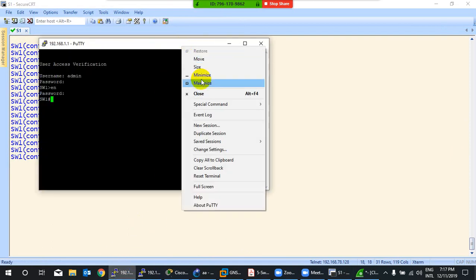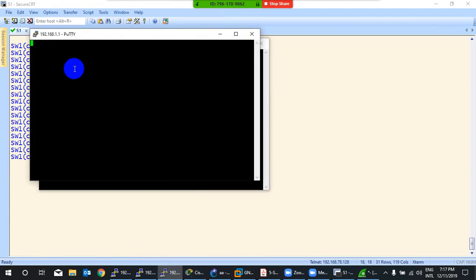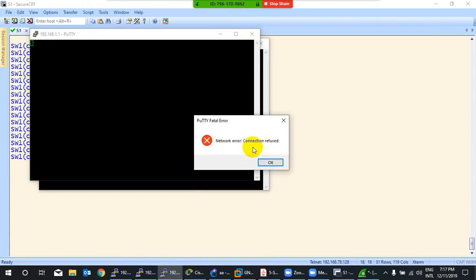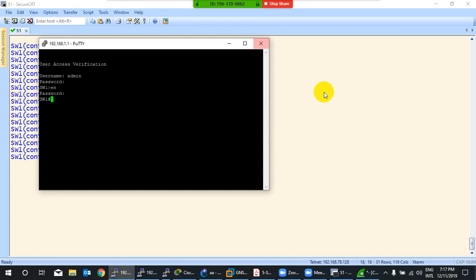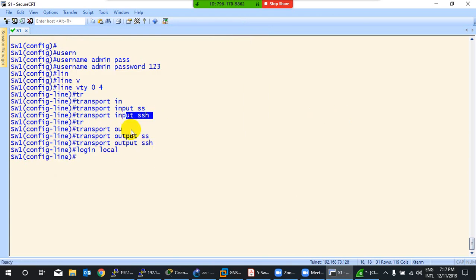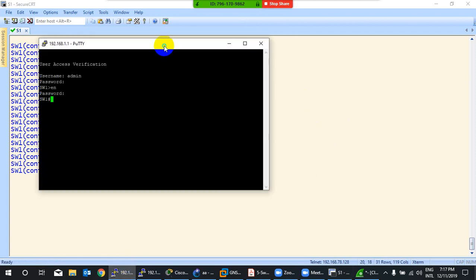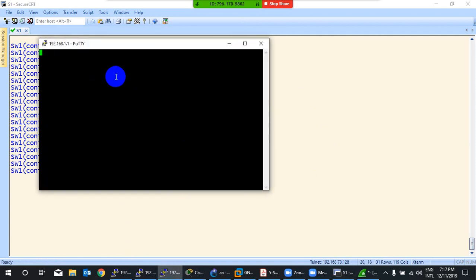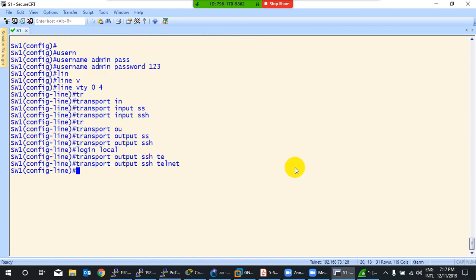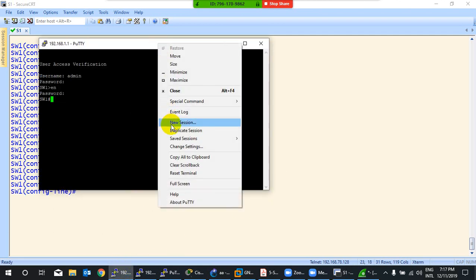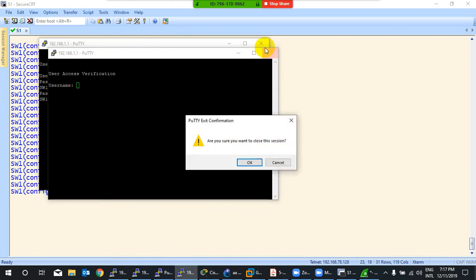So if I open a new duplicate session, after a while it will give me an error, refused. It's refused because I said only SSH traffic. If I type telnet here as well, then it will work. Yeah, okay, I typed it for output, I type for input as well. Sorry, input telnet, then it will work. Now it's okay.